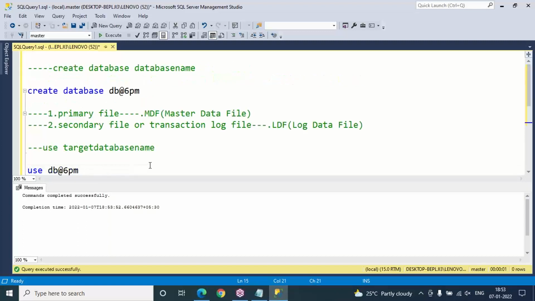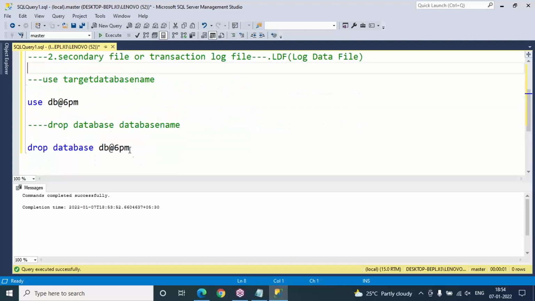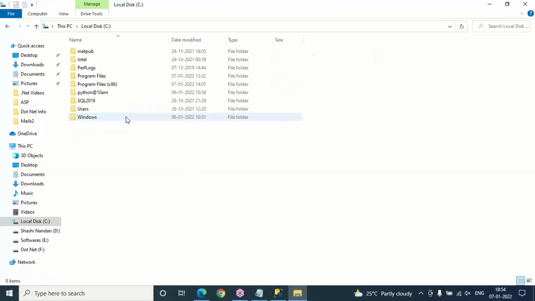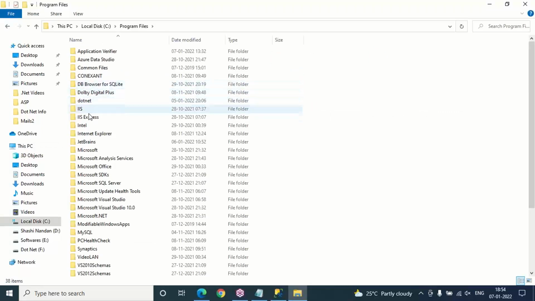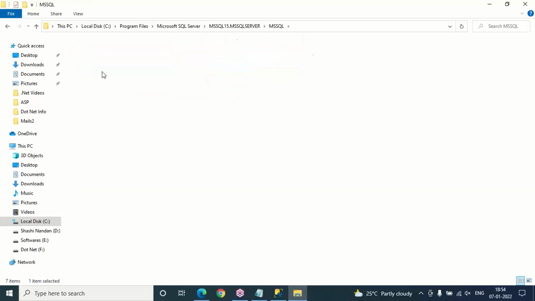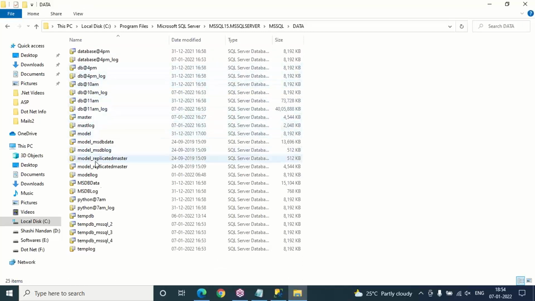But my question is, I just told you that when we create a database DB at 6 p.m., internally two files get created, no sir? Yes, primary file and log file. But now I just dropped the database DB at 6 p.m. Were those two files also dropped or not? Yes, they are dropped. If you want, you can check by going to the location: My Computer, C drive, Program Files, Microsoft SQL Server, MSSQL15, MSSQL, Data. There is no DB at 6 p.m. primary file and log file. They also got dropped clearly.